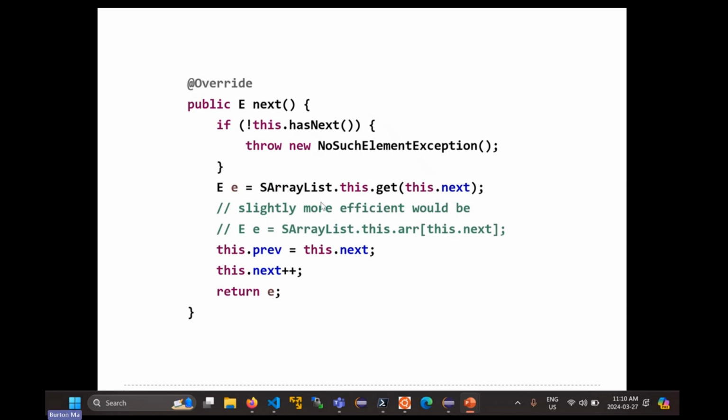Again, to either call the method belonging to the list, you have to write this strange syntax here. The get method belongs to the array list, so you have to write SArrayList.this, and then you can call get. Similarly, if you wanted to go into the array directly, the array belongs to the array list, so you have to write SArrayList.this.arr.